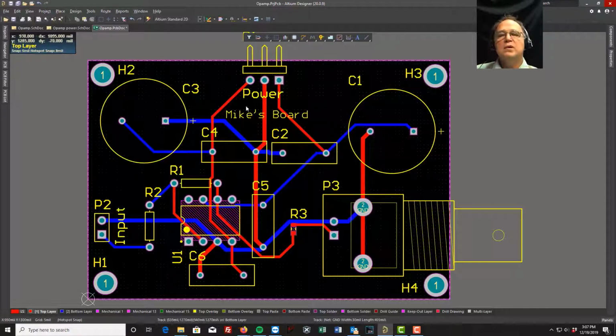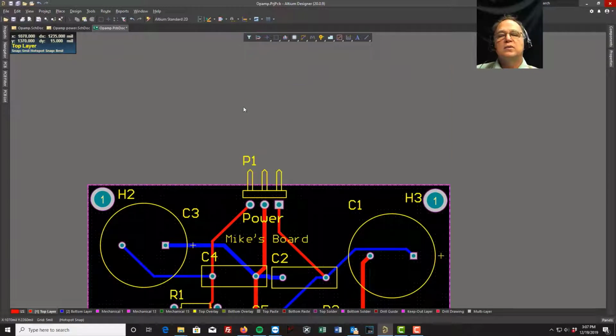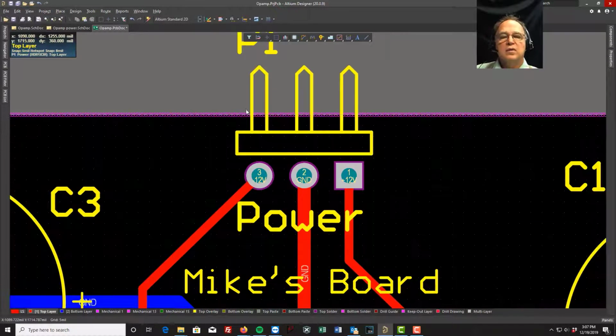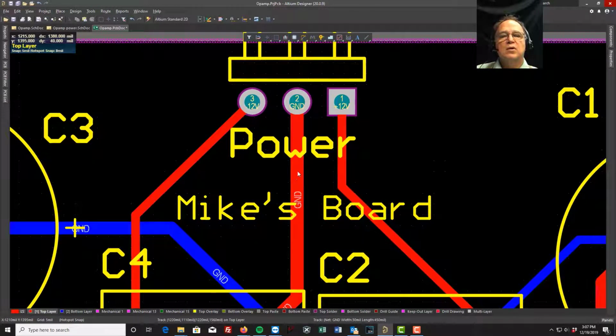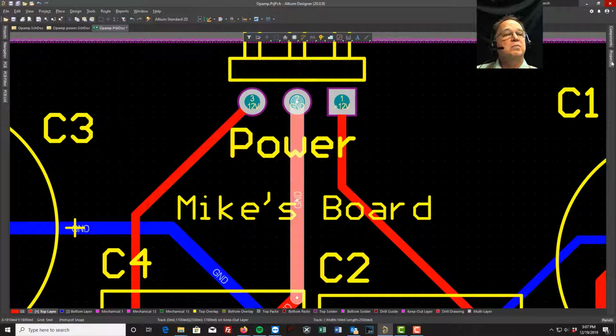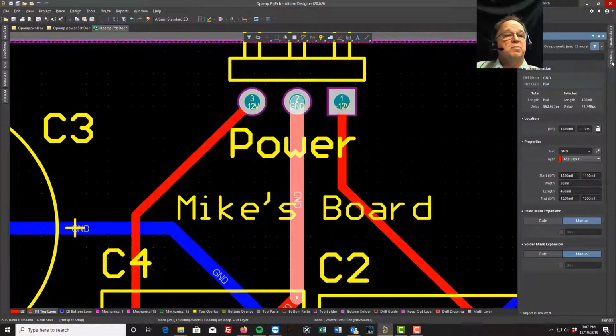There we go. Now look, my ground is a 30 mil trace. All my other traces are 20. Now at any time I can click on this. You see it's highlighted. I can come here to properties and see what the properties of this trace are. What's going on with this one?